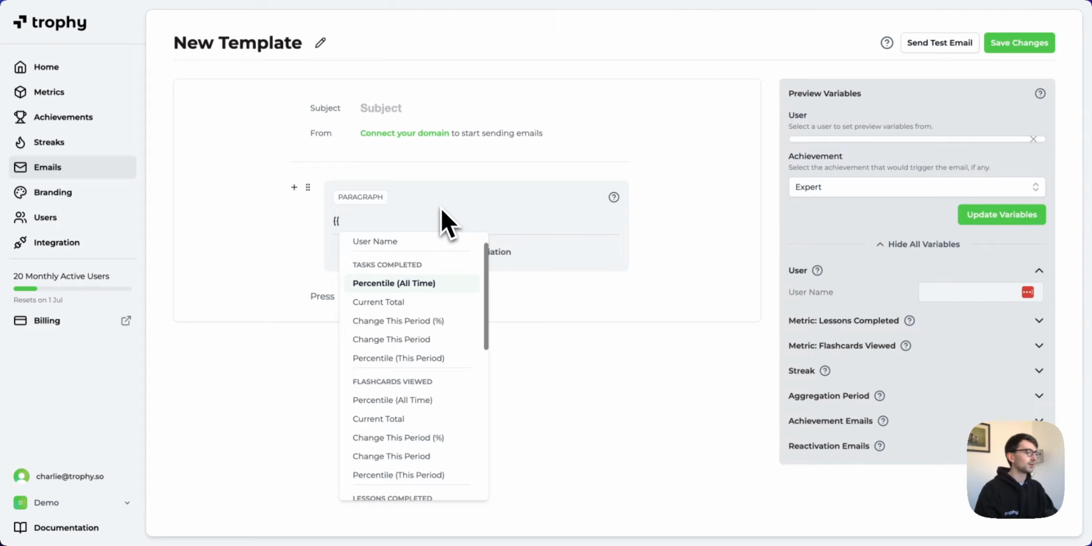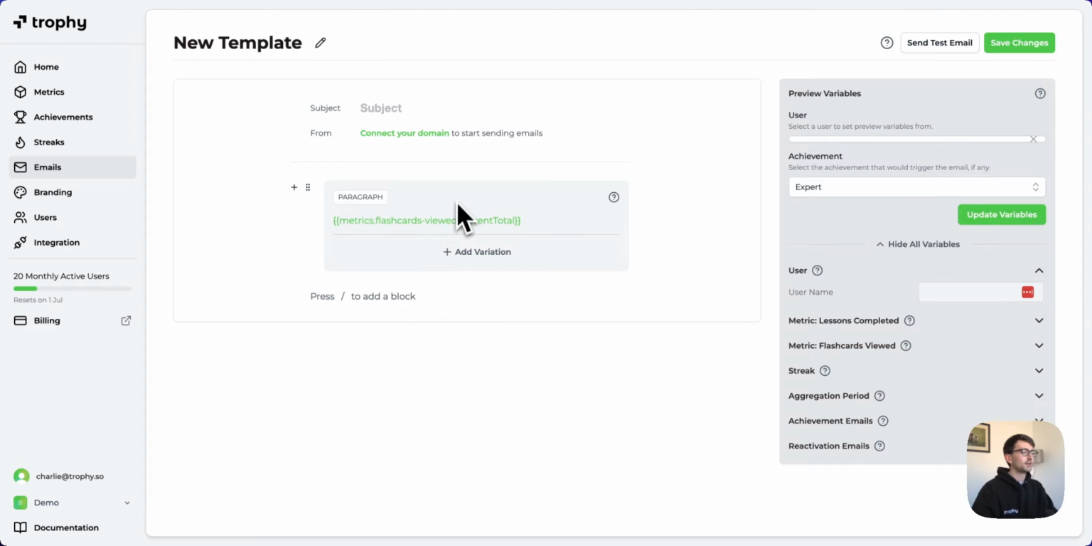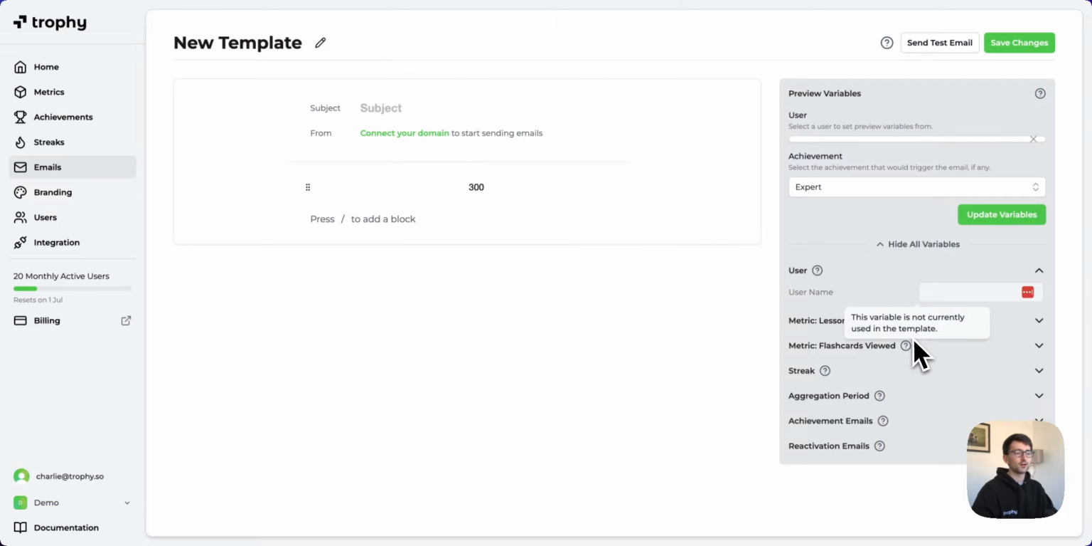So if I try something like flashcards viewed current total, it enters the code for me, and if I hover over it, it will give me an idea of what the value is. Currently that's 300. So if I come out of that, you see I get the value 300. This is just because it's giving me a preview. All the previews for the variables are down here.